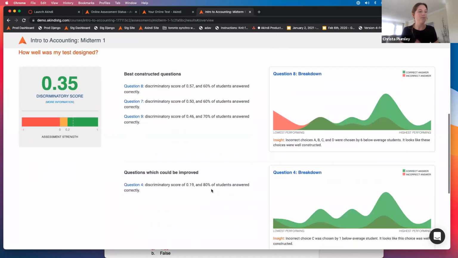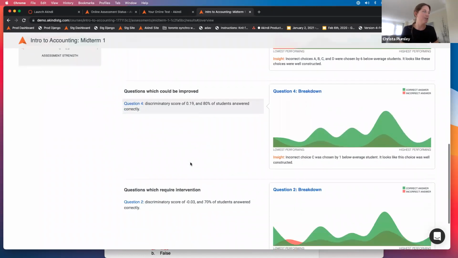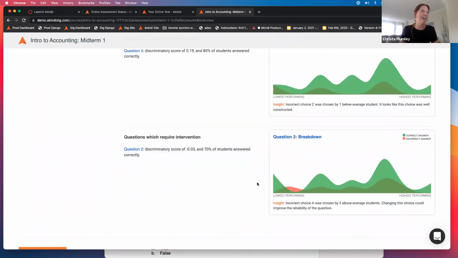Comparing that to question 2, we can see that there doesn't seem to be any correlation between how well the student performed on the test and whether they answered the question correctly. Both the highest performing students and the lowest performing students answered this question correctly at about the same rate.